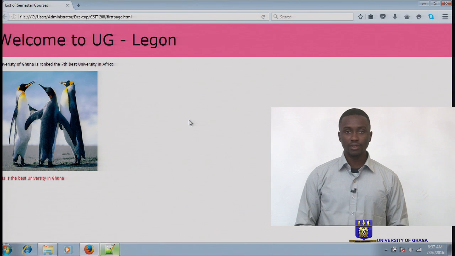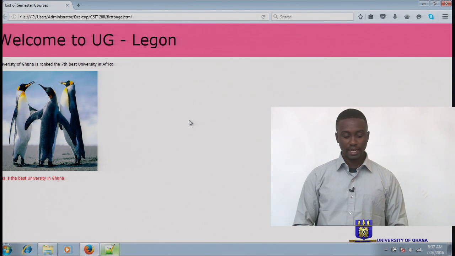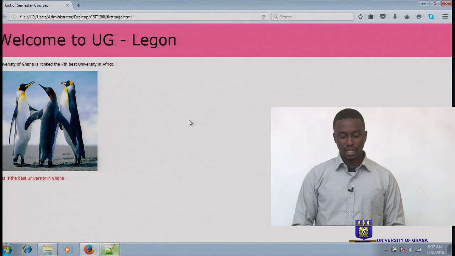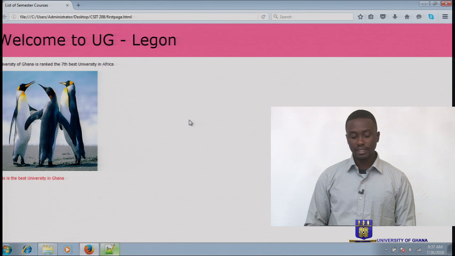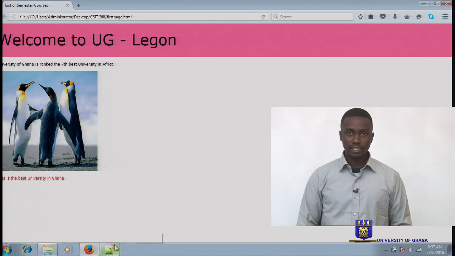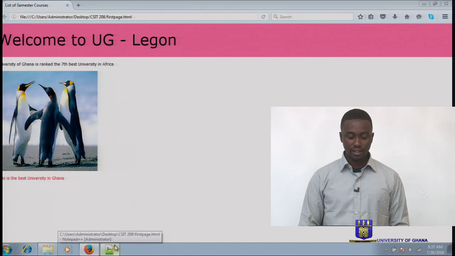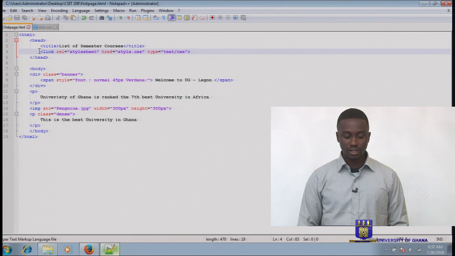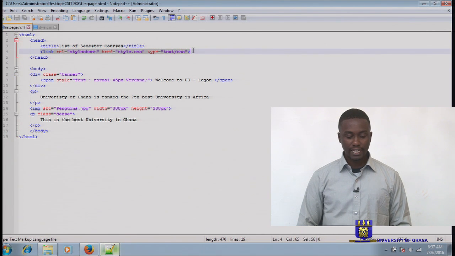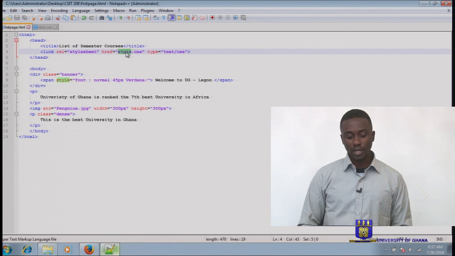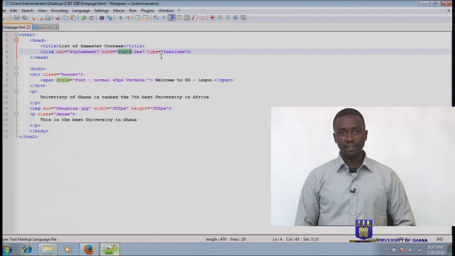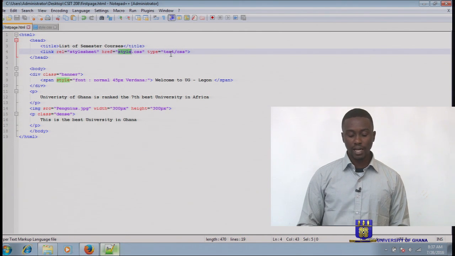So this tells us that there are three ways by which we can include styling to our web page. The first one we looked at was the inline styling. We went on to look at the embedded CSS styling, and now we are using the external CSS file. And we include it by using this command, the tag link with attribute rel equal to stylesheet, attribute href equal to the location or path of our CSS file, and then type equal to text/css.